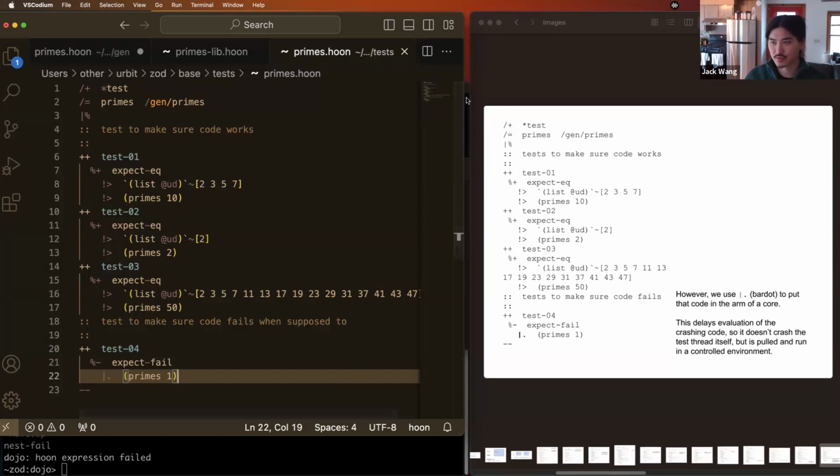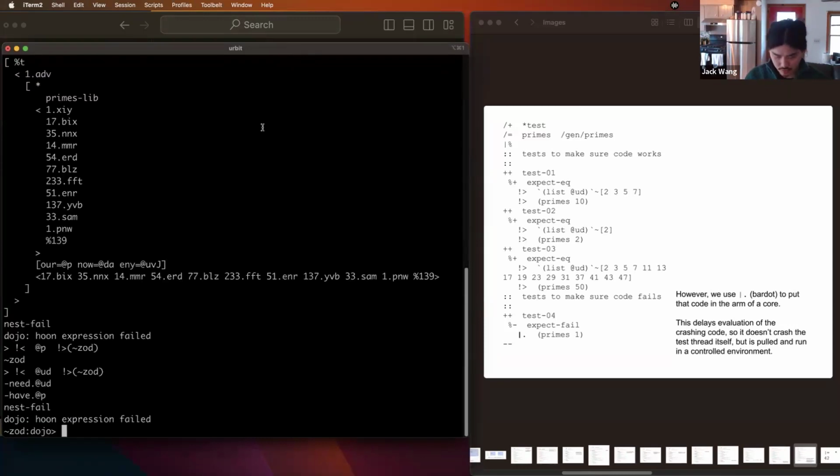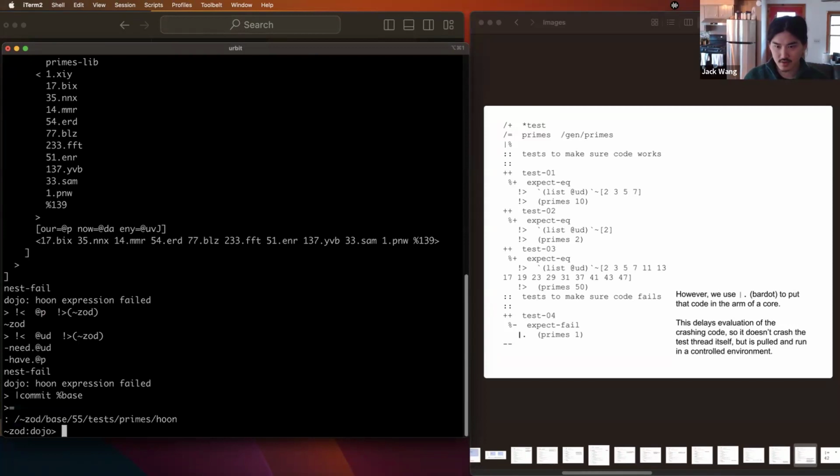Cool, so we can run these tests now. Save this to |commit %base. And we added this primes.hoon in the test folder. All right.